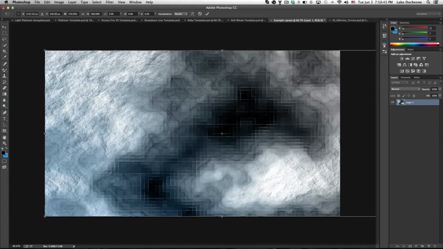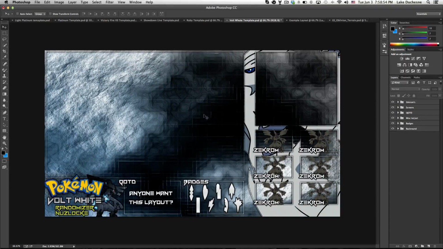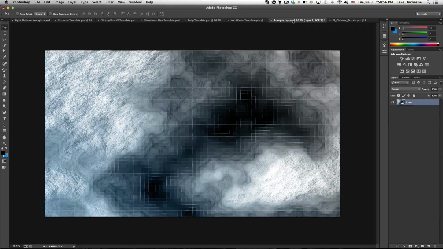Bam. So there it is. That's how I got my background, and you just click Apply for this layout here. I think I actually made it darker as well. I don't know how I made it darker, but we're not going to worry about that. Actually, did I? I don't even know, man.